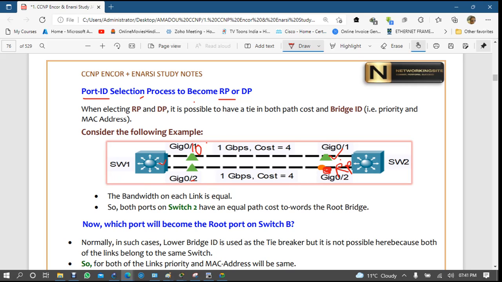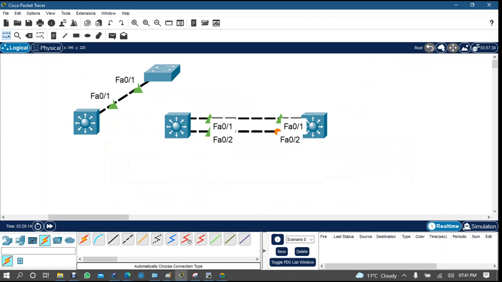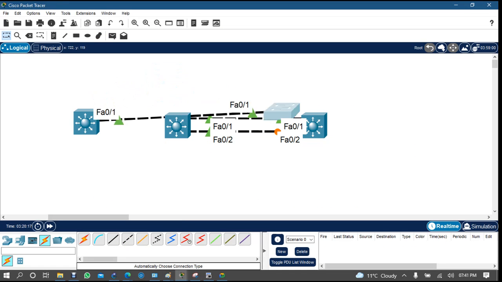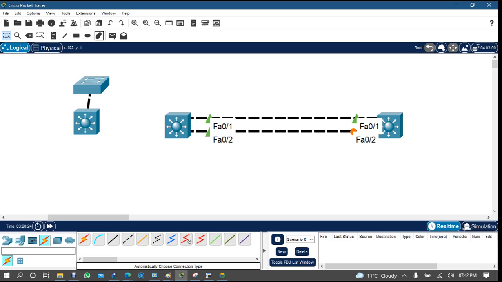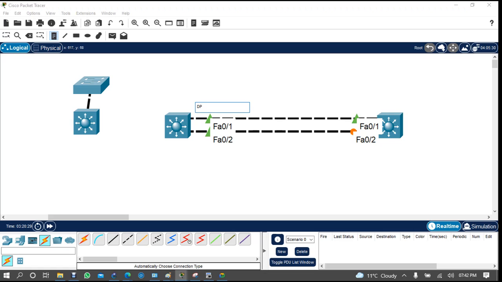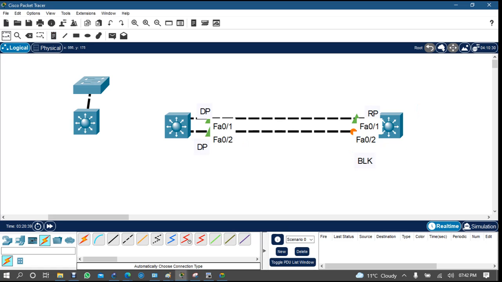No, I'm saying, can I show you the practical or is it okay for you? Okay, no problem. So let me come here. See, right now it is working like that, right? You can see here, this is DP, this is DP, and this is RP, and this is block, right? No problem.